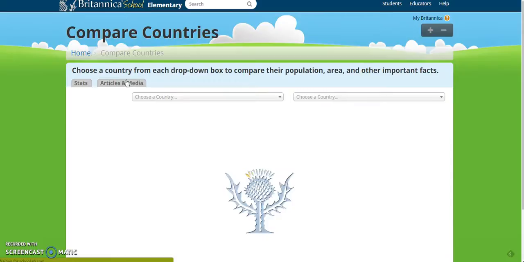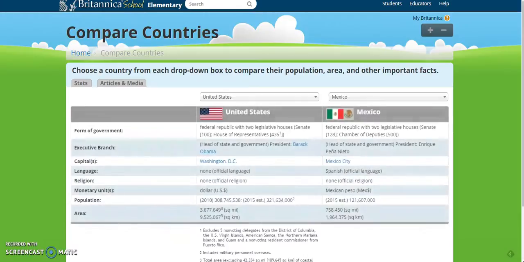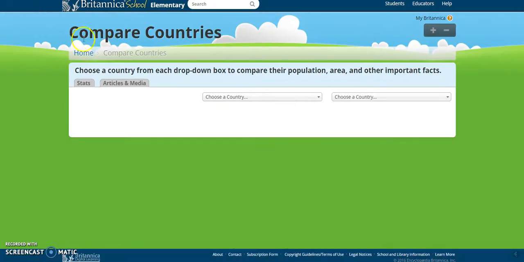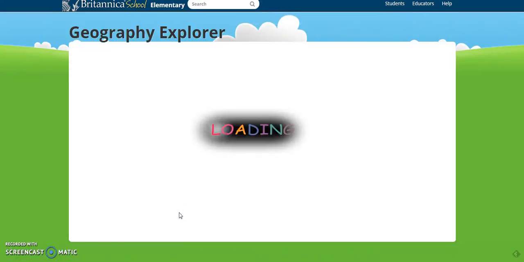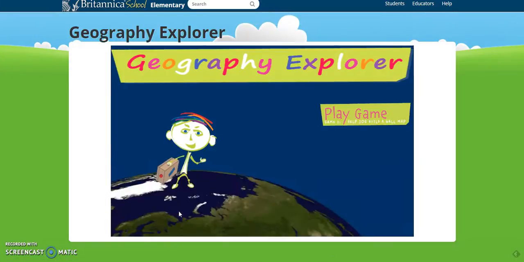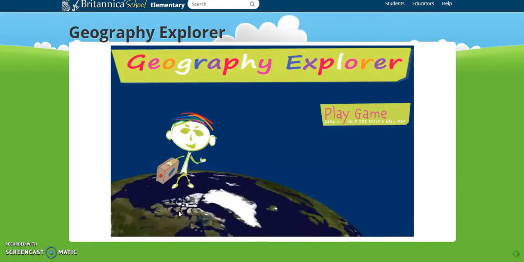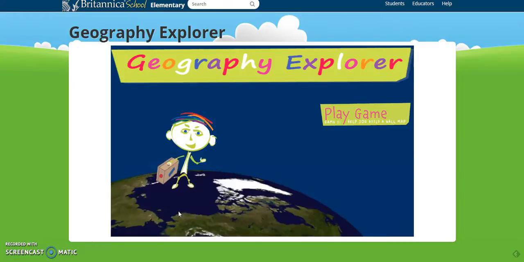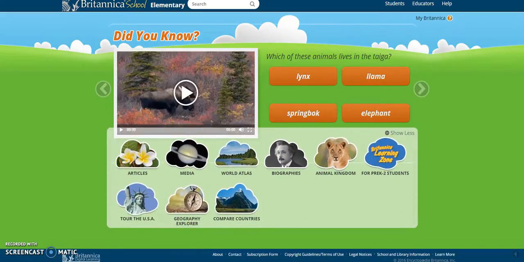Articles and media, same thing. There's pictures, images, and more. So let's go back to our home screen, okay? And one last thing, Geography Explorer. This is a little game where you can learn about all of the countries, the mountains, the oceans, and more. Okay?